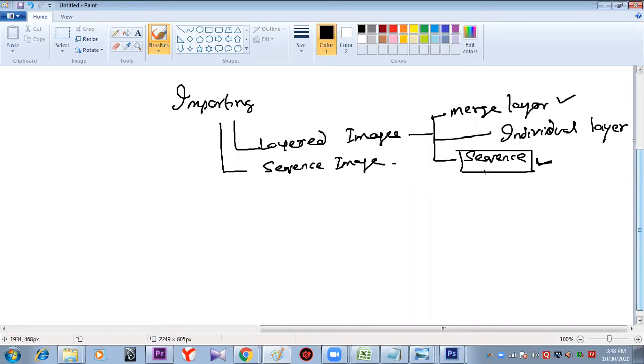So the first two will be like a still image. This is still, this is also still. But the difference is, this is a sequence, and these are all footages. It is not a project file. Okay, understood. So now let us go to the sequence format.